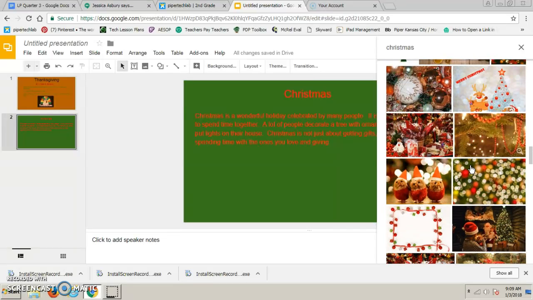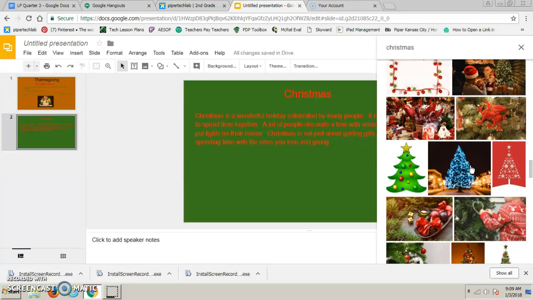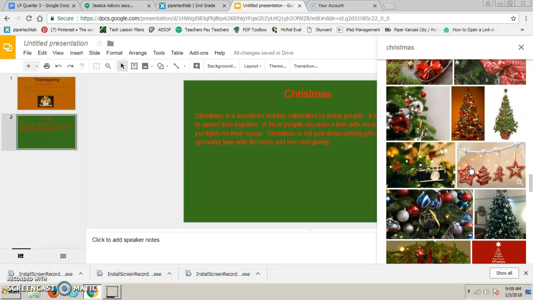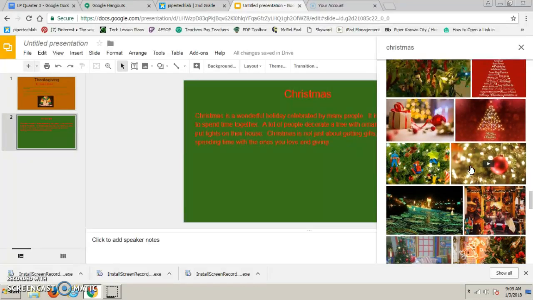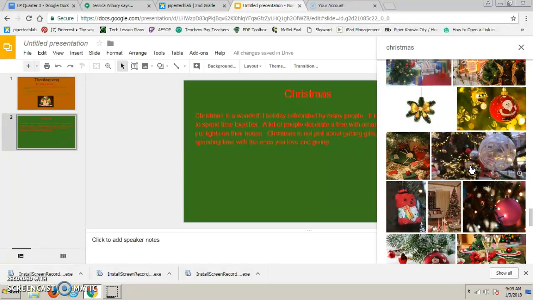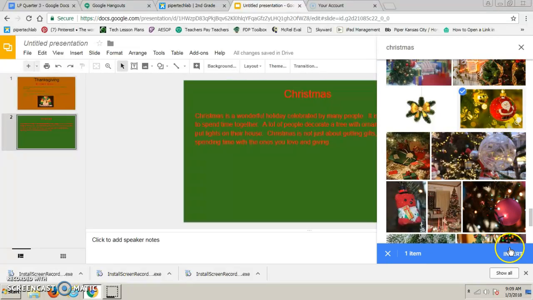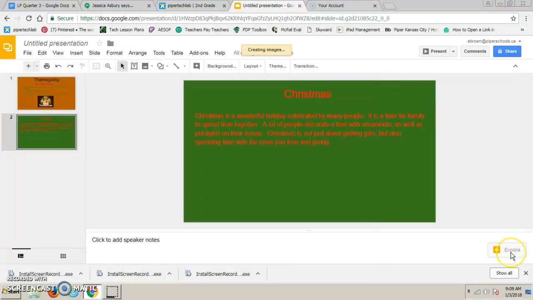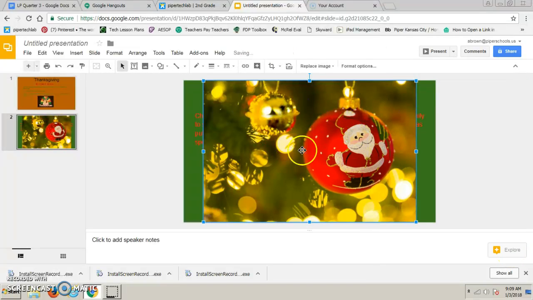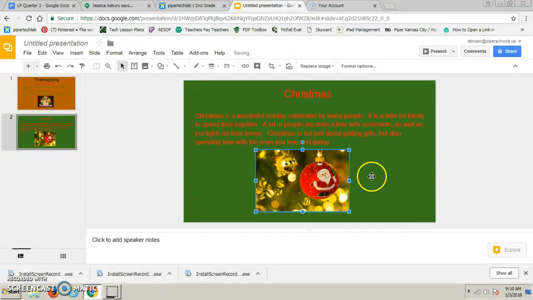Let's see. I talked about decorating a Christmas tree with ornaments. Talked about spending time with family. So I'm going to go with this one because I like the Santa ornament. So I'm going to click on it. Then I'm going to come down here and I'm going to click on the word Insert. Okay, now it inserted my picture, but my picture is pretty big, so I need to shrink it to make it fit on my slide. So I'm going to come up here to the corner and I'm going to drag my mouse in until my picture is small enough. And then I'm going to move it to the middle. And there we go.